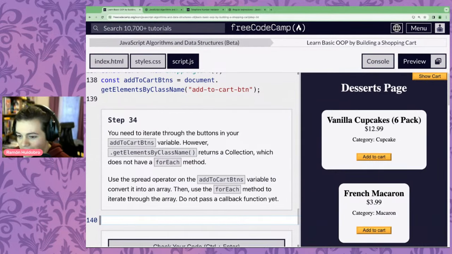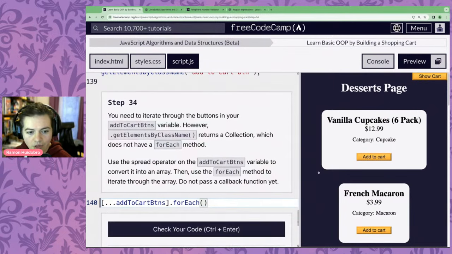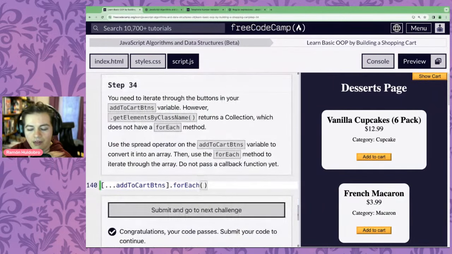Now, as we're going to do now, we are going to use forEach on our addToCartBtns. However, it's not an array. It's something called a collection. But what we can do is use the spread operator, which we've used before, to convert it into an array. We can do that with dot, dot, dot, addToCartBtns. Remember, this is the spread operator that lets us get all of those elements. And by putting them into square brackets, that's now an array for us. We're not going to do a callback yet. Cool. We're all done. We'll keep going.